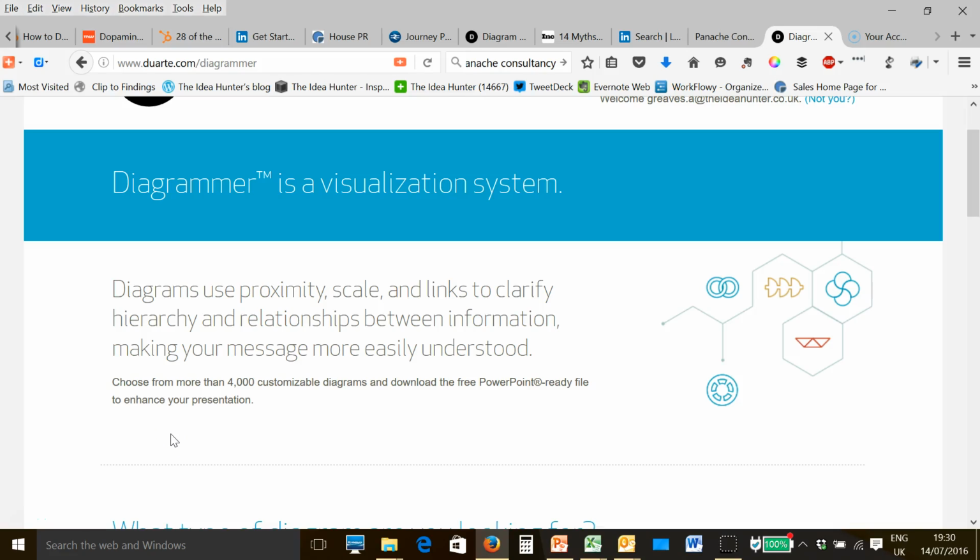So when it comes to visuals, one of the sources I like to use is a site called Duarte.com Diagrammer. It's just a different option from using SmartArt, which is perfectly fine and is very flexible in many ways, but the visuals are fairly limited, and we see them more and more on people's presentations, so they're not quite as attention-grabbing as they used to be, perhaps.